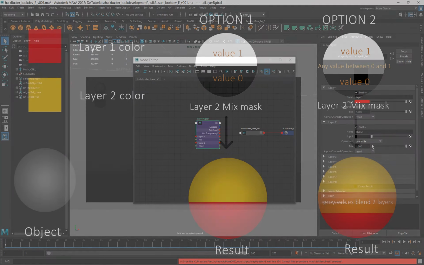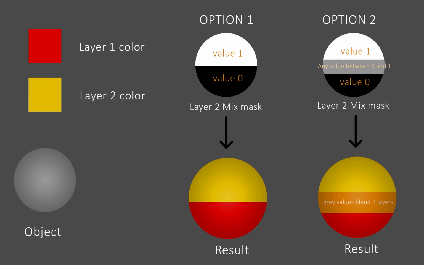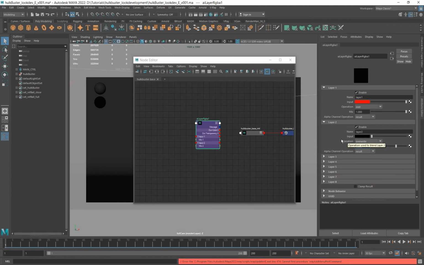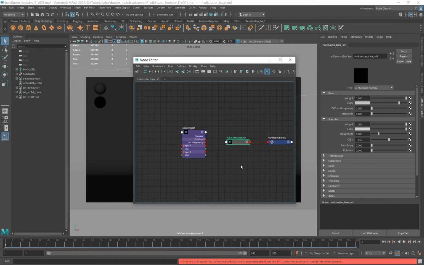So if we are connecting a black and white map into layer 2 mix, then wherever there is white part, it will show the information of layer 2 on that part, and wherever there are black parts on the mix, it will show the information which is on the bottom layer of that particular layer, which is layer 1. And if it is in between values, which will be the gray values, then it will blend the layer 1 and layer 2 information. So enough talk, let me show you that on the shader.